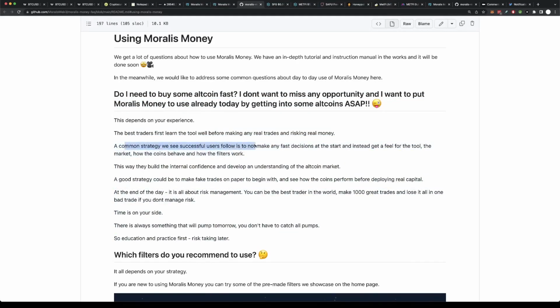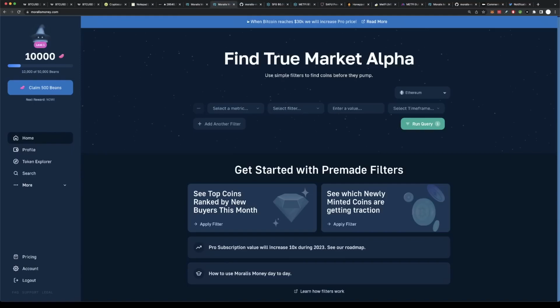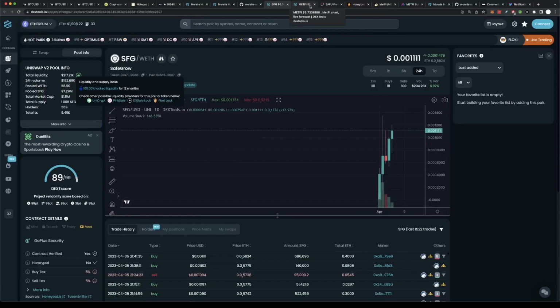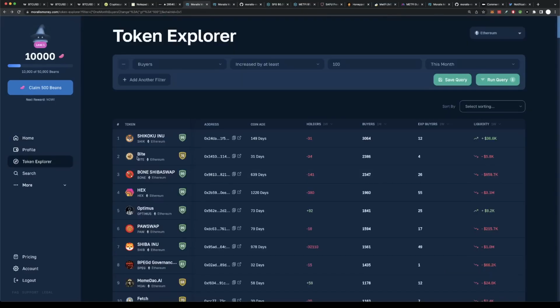A common strategy we see successful users follow is to not make any fast decisions at the start, and instead just learn the tool, get a feel for the tool, get a feel for the market. So don't feel FOMO to just buy all kinds of things. Risk reward, very important. Risk management. Personally, if I get into a coin and it dumps more than 20%, I exit. I don't follow it down, because these coins are high risk, high reward.